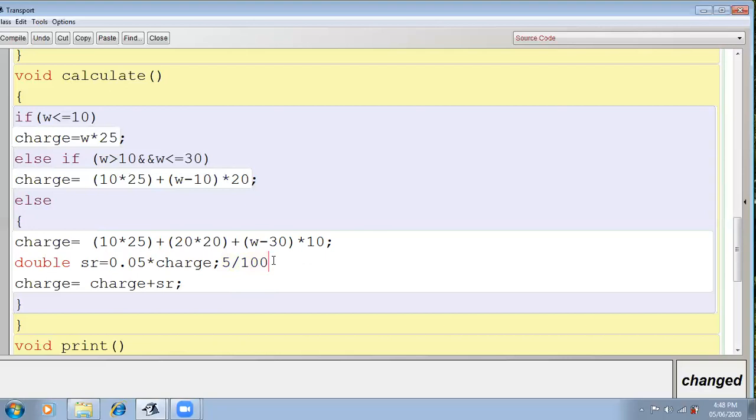Okay, so now here I have taken it as double. Most of you students have taken double surcharge. So this statement is correct. Then according to your logic, this statement is also correct, because surcharge plus calculated charge will be paid by the user. Okay, surcharge plus charge. But what is the runtime error in this? See, what is the runtime error here?